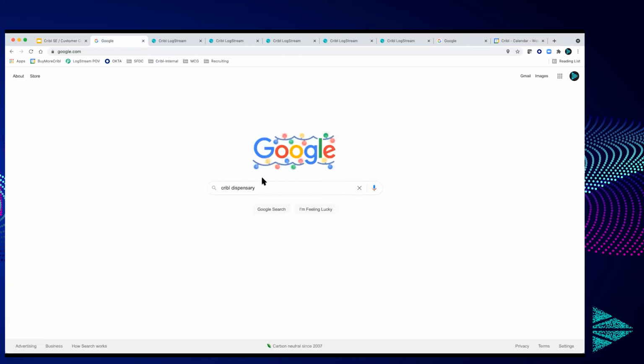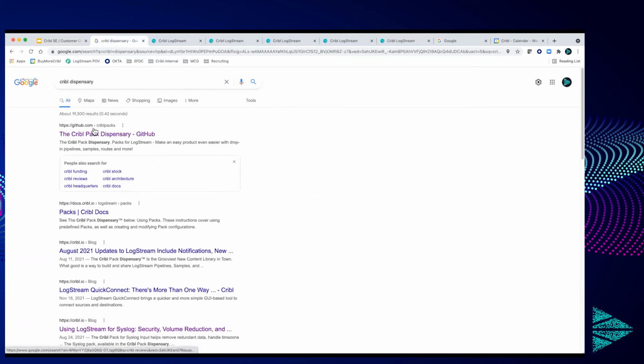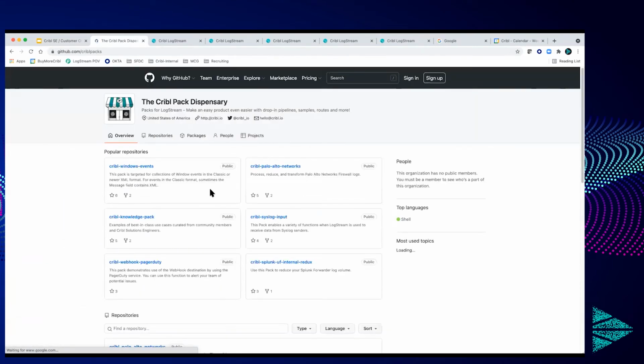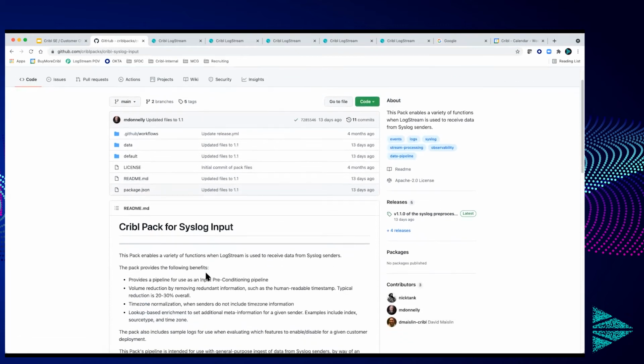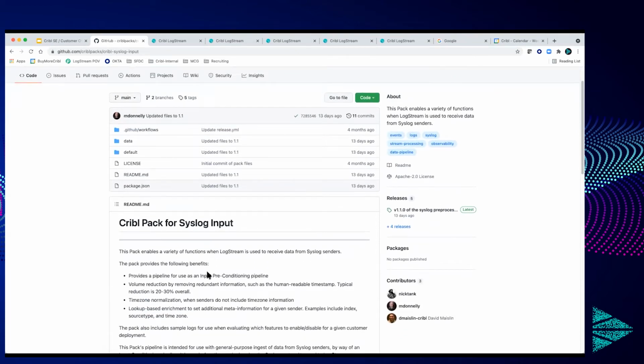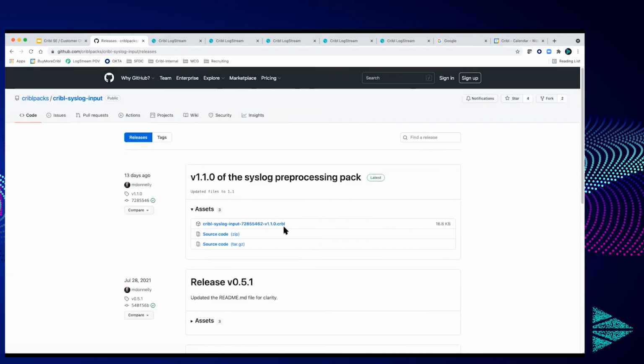First, if you just go to Google and type Cribl dispensary and hit search, you'll get our pack dispensary. This is where you'll find all of the packs that Cribl has created, as well as the packs created by some of our customers and partners. The pack we'll be looking at today is called Cribl Syslog Input. If you click on that, you'll find more information. If you are new to downloading things from GitHub, just go over to the releases, and from there you can find the .cribl file. That's what you want to download, so you can then upload it into your Logstream environment.